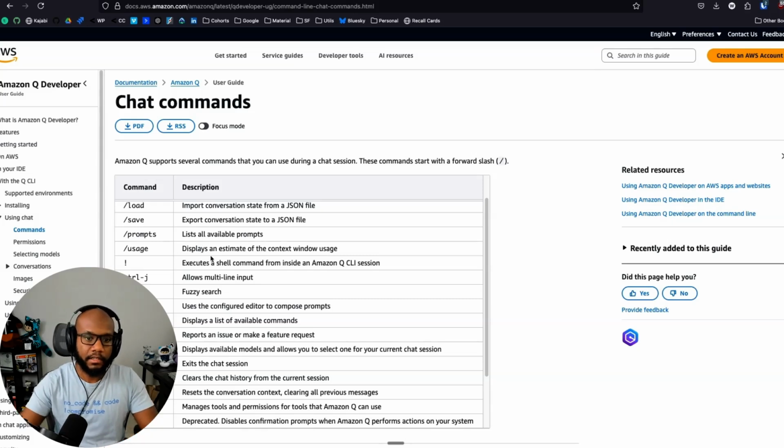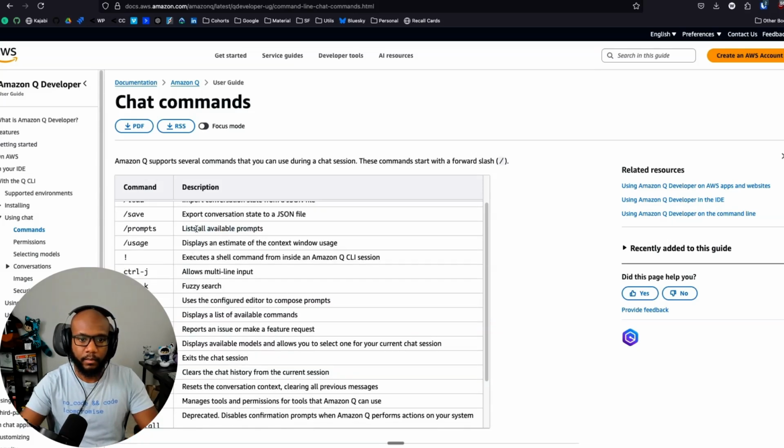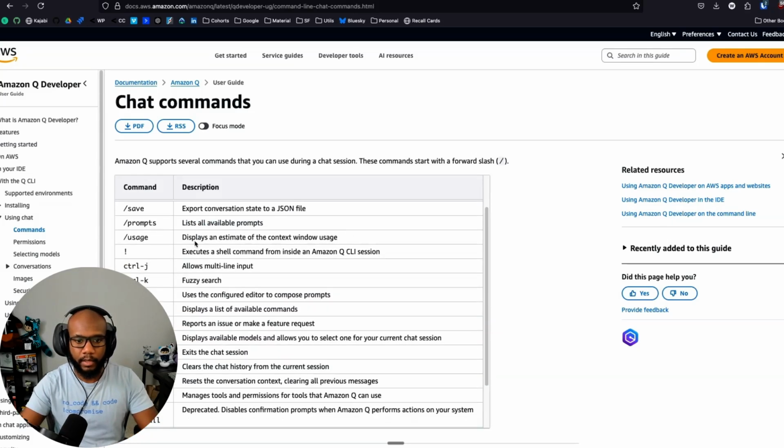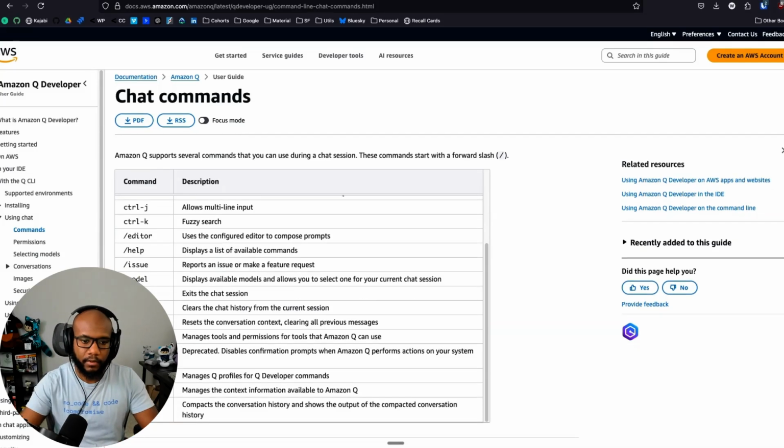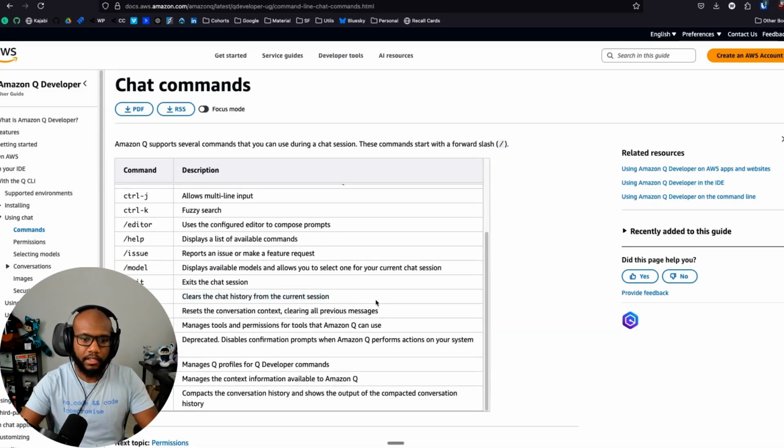So that's super nice. And then we can also have some different prompts in here. I think these are custom prompts that we can use. We can see our usage. And of course, there's the help, there's a model. Hopefully they're adding additional models, especially as new ones get created. And we've also got clearing out the chat history.